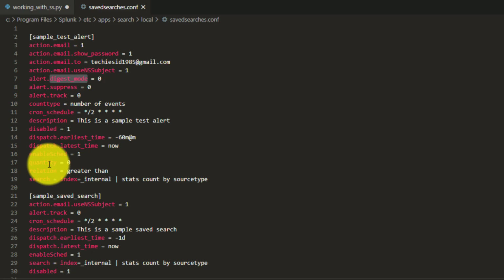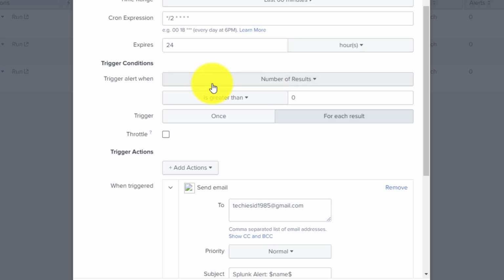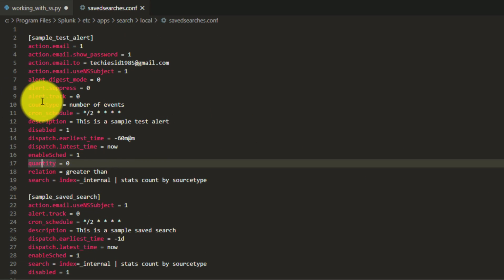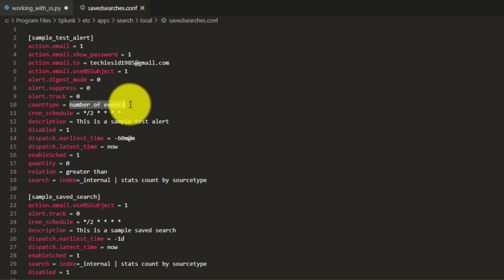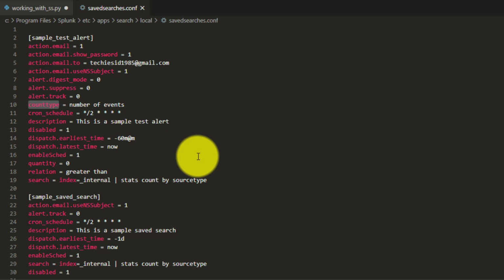Now let us try to set these two things over here, the quantity and the relation, the triggering mode over here, right? Now the thing is, if you see it over here in our search, the quantity is the triggering alert when the number of results is greater than 0 over here, right? Now if I just go back to the savesearches.conf, this count type is actually holding that particular string, the number of events. The quantity is that portion, like whether greater than 0 or not, that quantity, and the relation, that greater than, less than, is held by this guy over here. So that means quantity, relation, and the count type. These three things are actually applied over there.